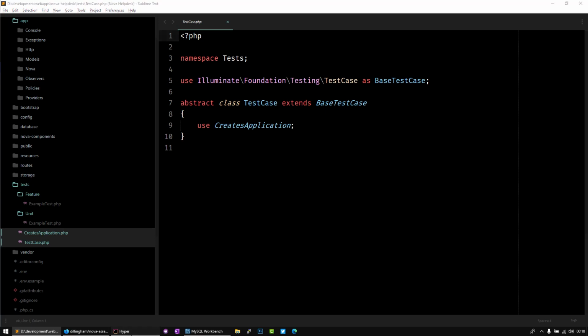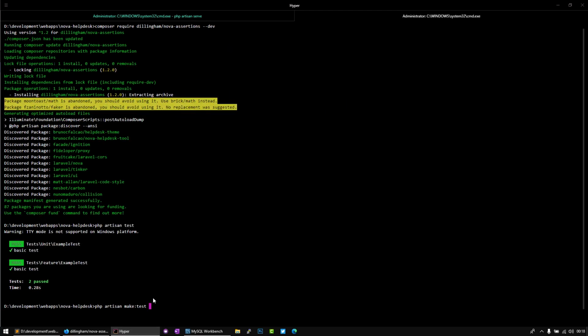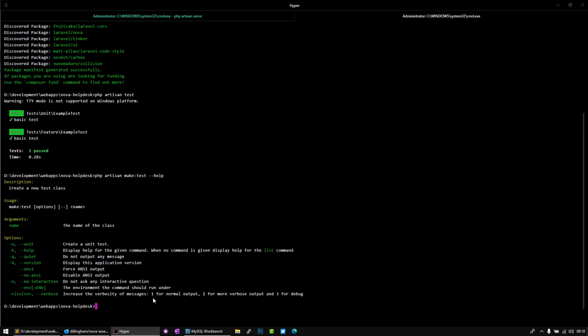And when you create a new test, if I do php artisan make:test, by default it creates a feature test, but you can also create a unit test if that's the case. In our case, we just want to create a feature test.